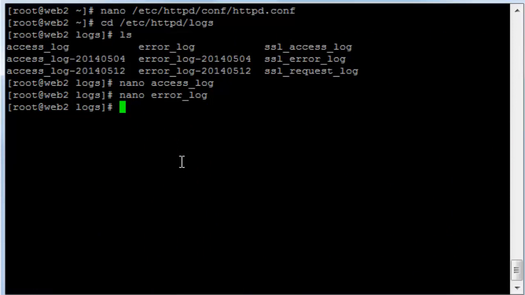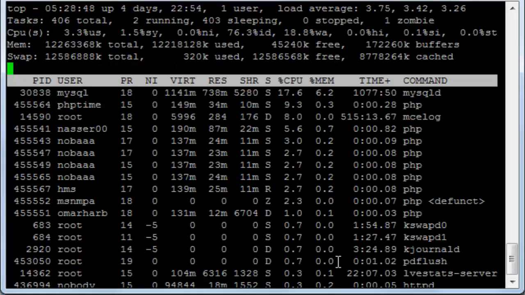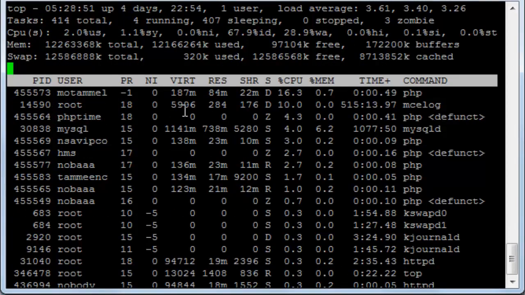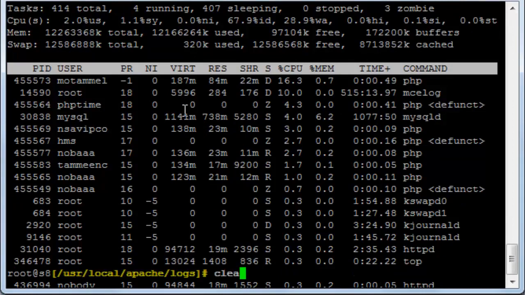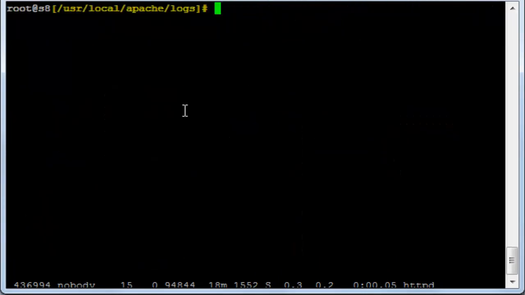Okay, now let's check out a real web server, because I would like to show you how to monitor a log file. Now we are in a real server. You can see here that I'm in the path of the logs, /usr/local/apache/logs, and in here I will type the command tail -f access_log.